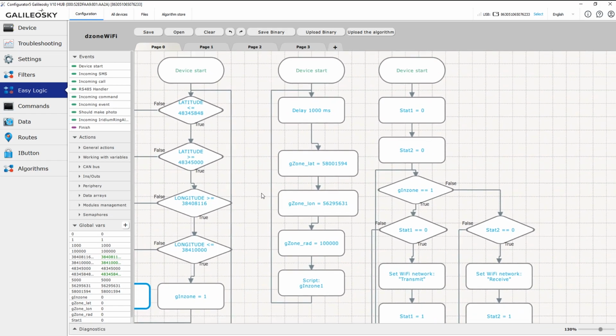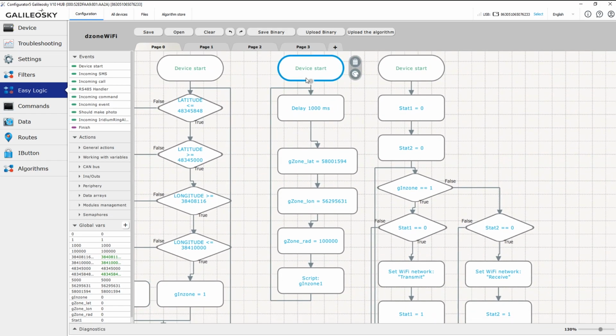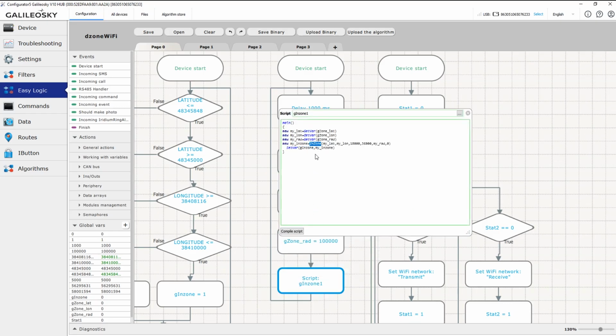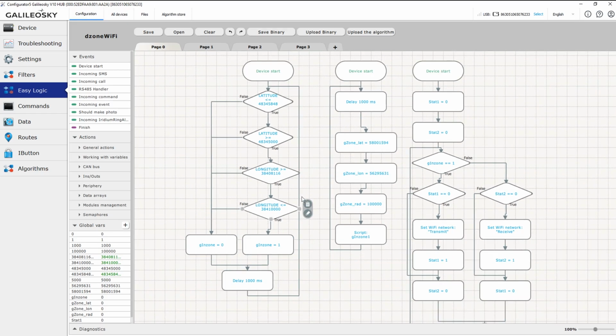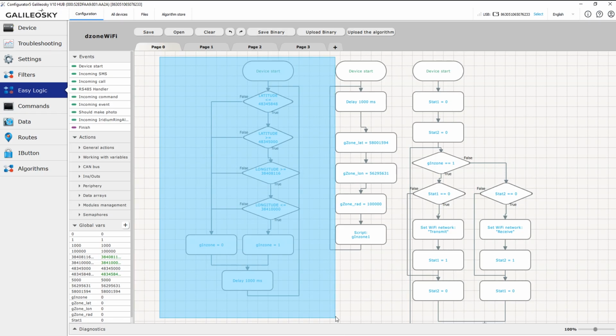The circular geofence branch is quite similar. After the device start, we set coordinates of the circular geofence center and its radius in centimeters. Next goes the script block in which the native function checks if the current coordinates are inside our circular geofence. In both cases, as a result, we have a flag that shows us if the vehicle is inside of the geofence. Please note that you can use only one of these approaches to geofences in scope of this algorithm. Both of them will conflict, so you need to choose the necessary branch and delete the second one.